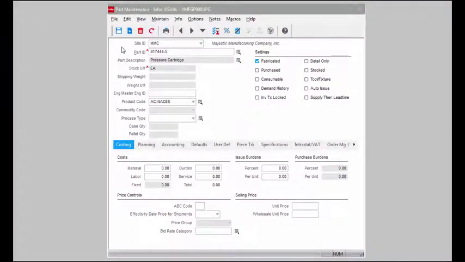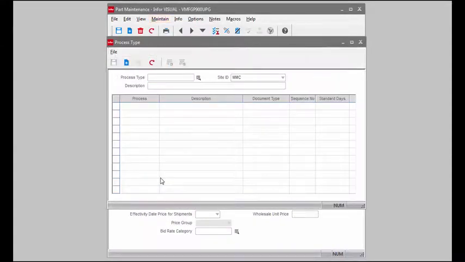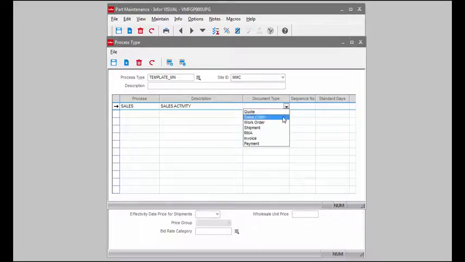In Part Maintenance, we have added a new option to set up process types. Process types are used to create a set of predefined processes associated with parts. To create a process type, enter an ID, site ID, and insert each step that you would like to define an estimate of days for. Enter a process name, document type, sequence number, and standard days.